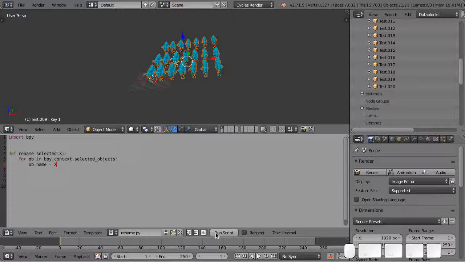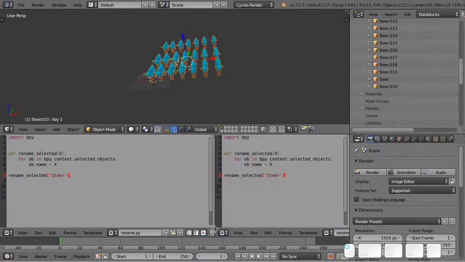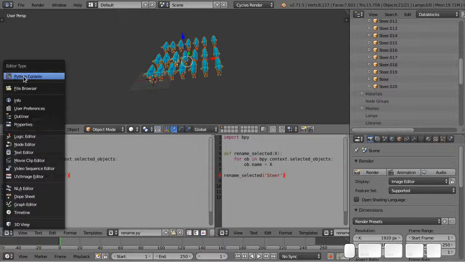Now if I run this, nothing happens. But if I call it, and instead of X, I can type out what I want. And now if I run this, it actually works. Now we can actually do this from the console as well.